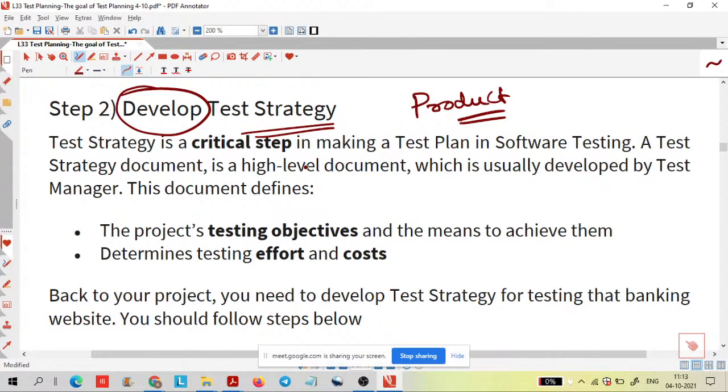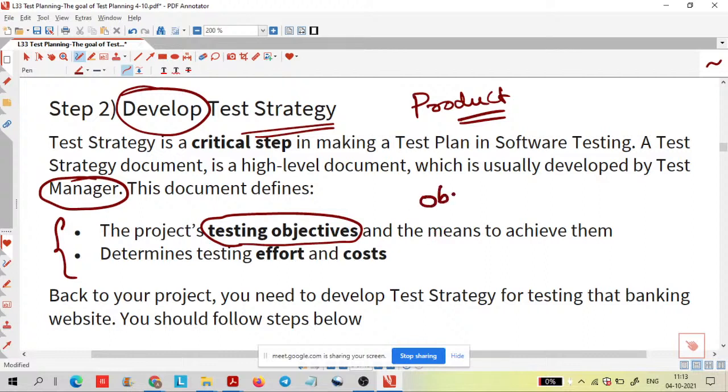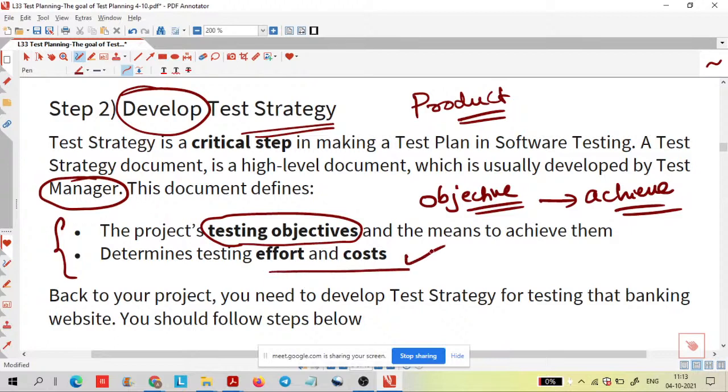To create this test strategy for software testing, a test strategy document is usually developed by the manager. This test strategy document includes the project's testing objectives. Okay, why you are doing the testing, that main objective. It includes the testing objectives and the means to achieve them, how you can complete that particular task, and also determines the effort and cost.